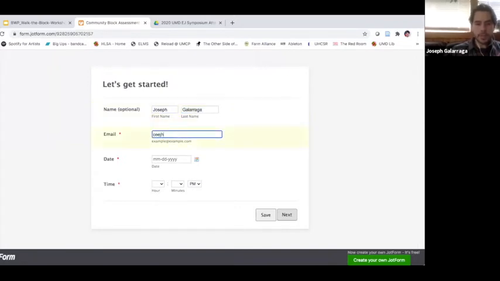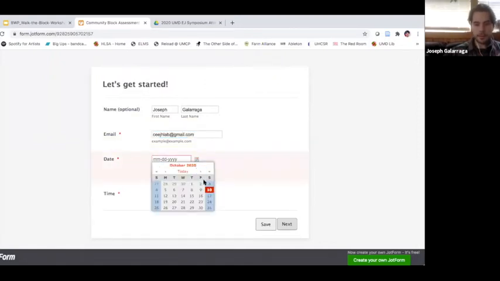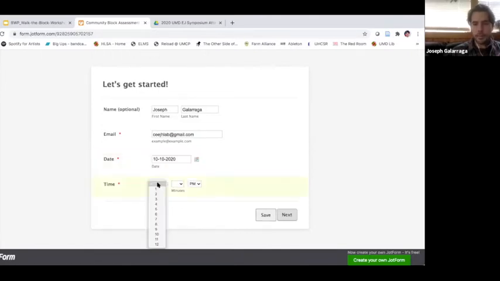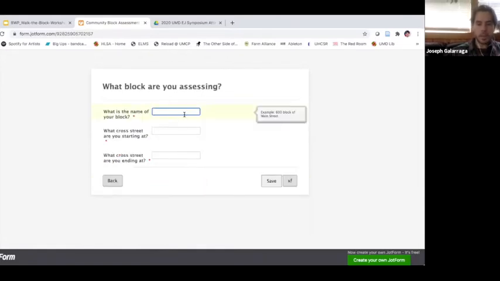I'm going to put the Siege Lab, gmail.com. Today's date is 10/10. The time is about 12:30. And what is the name of the block that we're going to be assessing? We'll just say we'll look at the 300 block of 31st Street.